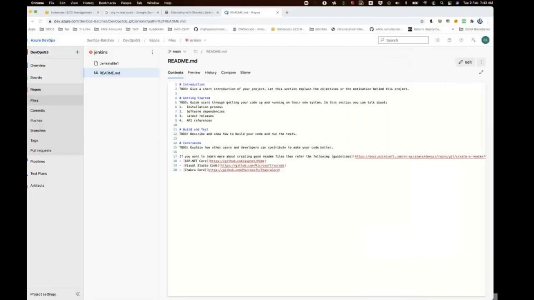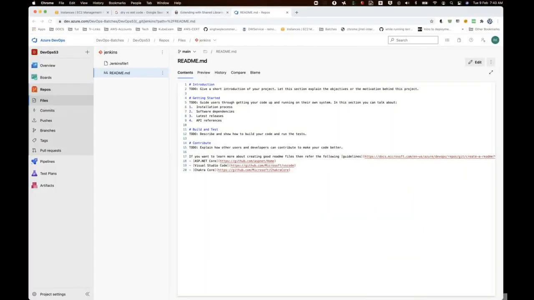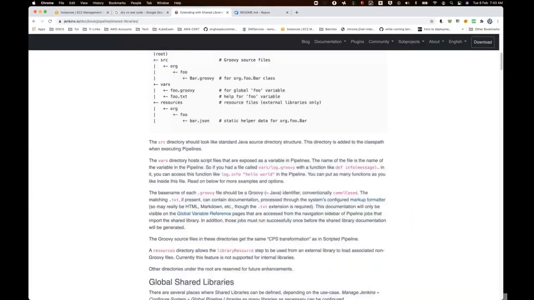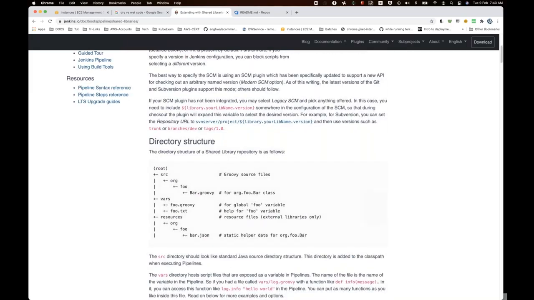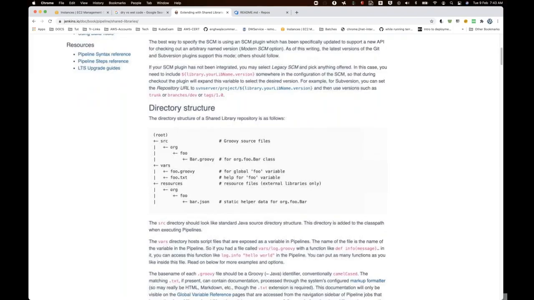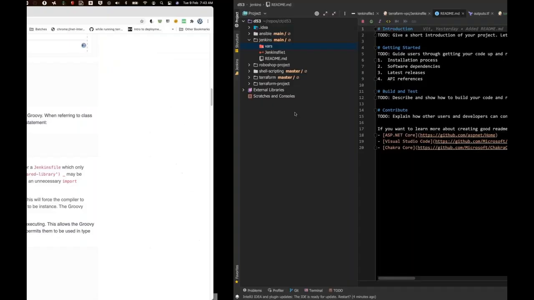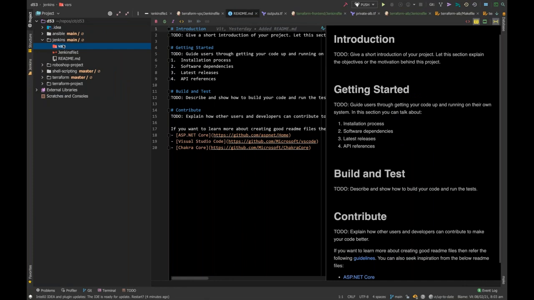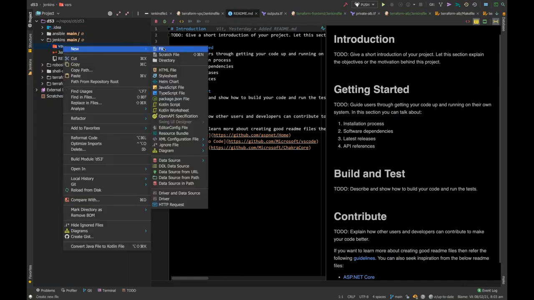I'm not making this too complex. Actually, if you want to make it complex, you can get into classes, and inside the classes you can keep the groovy files. But at least on the operations side, you don't really require to make it that complex. You can straightforwardly use the script files. So that's why I'm keeping it simple. I'm creating the vars directory, and inside that I'm going with a new file.